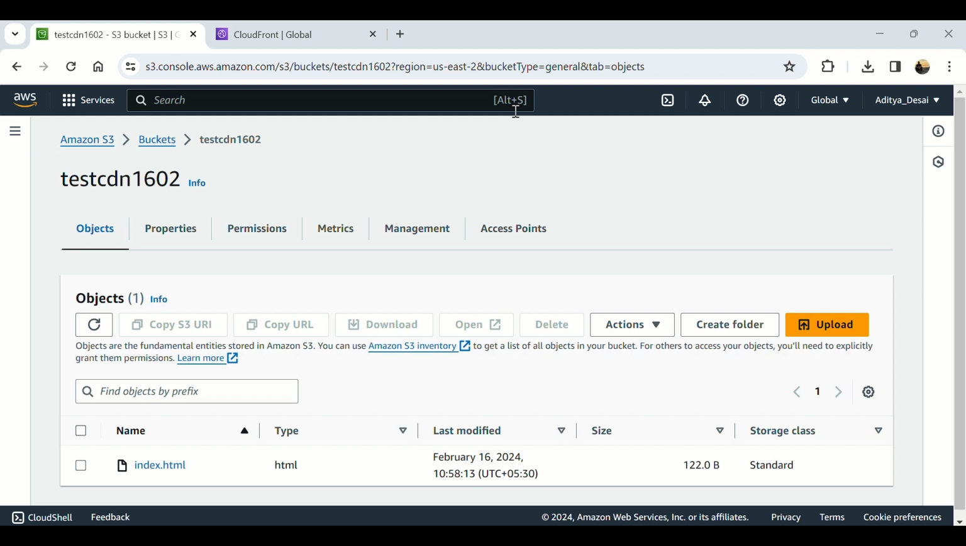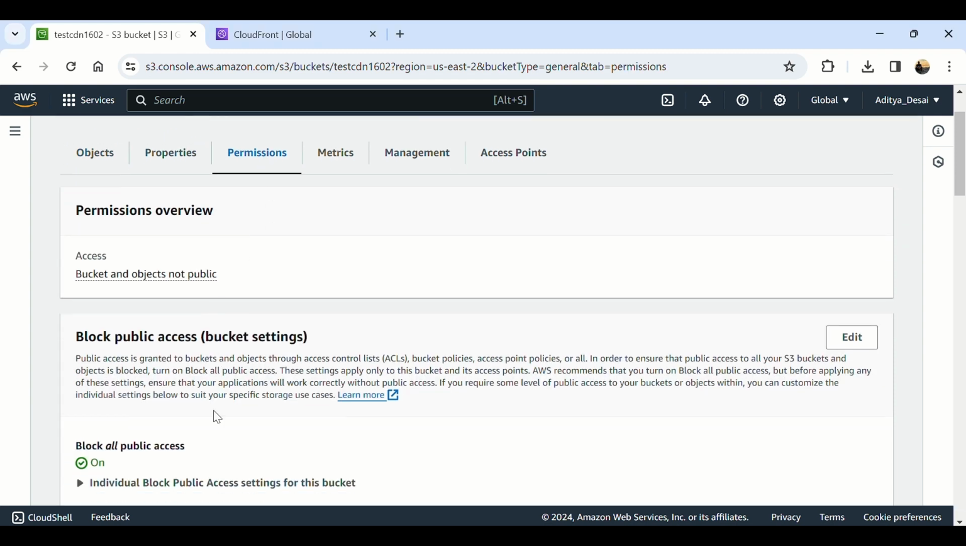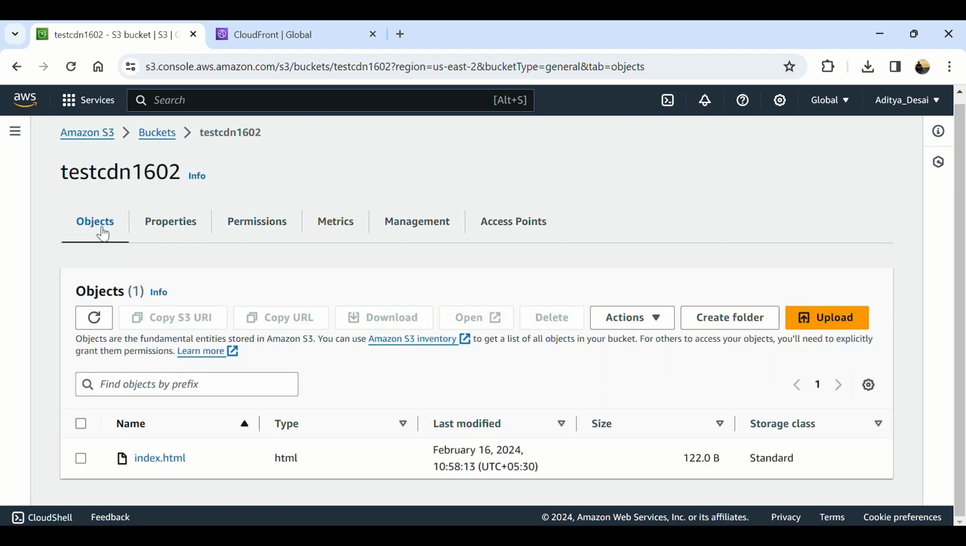To start with, I've created a new bucket called test CDN and I've uploaded an index.html file. I've kept the permissions and everything as simple as possible. I've not changed anything yet, just created a normal bucket and uploaded an index.html file. Now, to display this index.html file using CloudFront, you know why? Because we don't want to expose the S3 bucket URL to anyone. Even if you're using it in any HTML page to display an image or static content, we don't want to expose that. Rather, let's be more secure and do it using CloudFront.